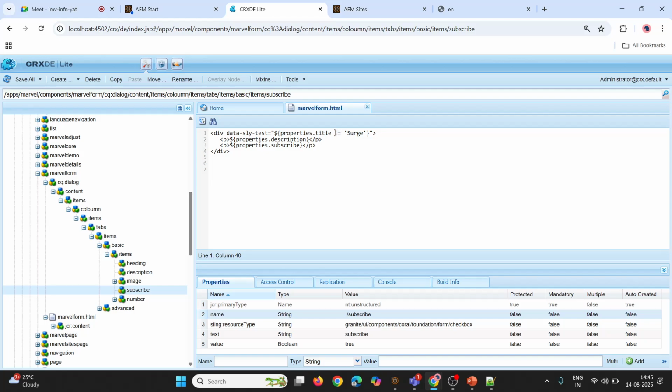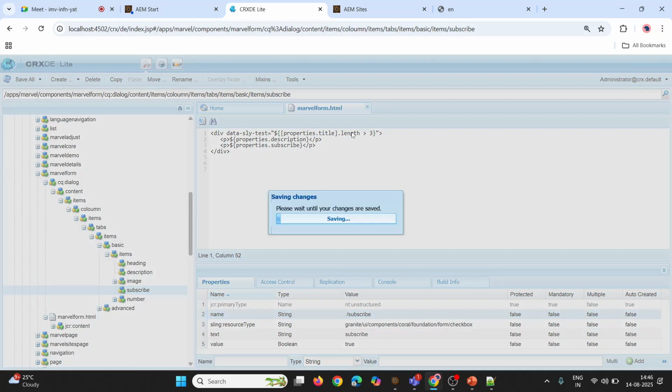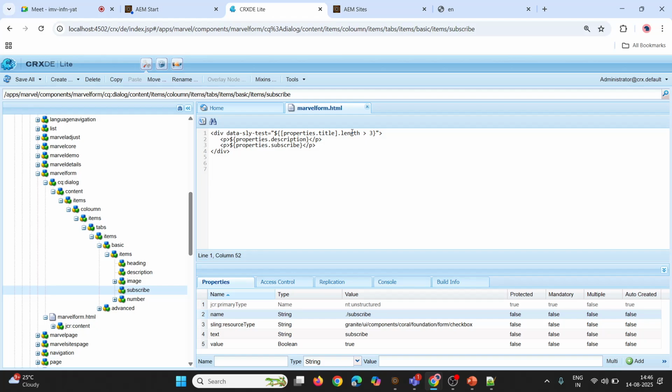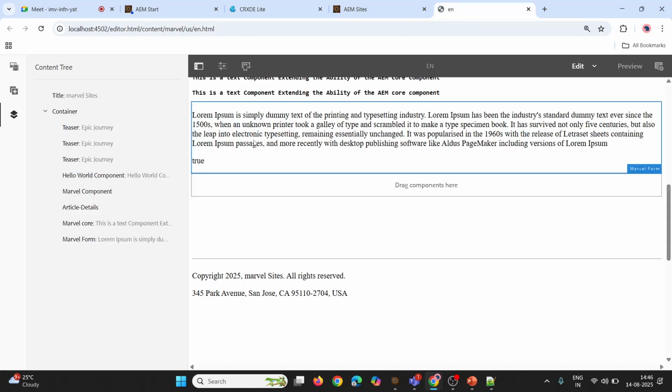And then we can also check the size of the string as well. Right now we are checking what is the value that is authored. If I want to check the size of the string, that means whenever the title is authored and if the value of the title, how can I check the length of a string? With the help of the length member. So properties dot title dot length is greater than 3. Then only it should render the value. That means the string should minimum contain three characters. Then only it will render the value.